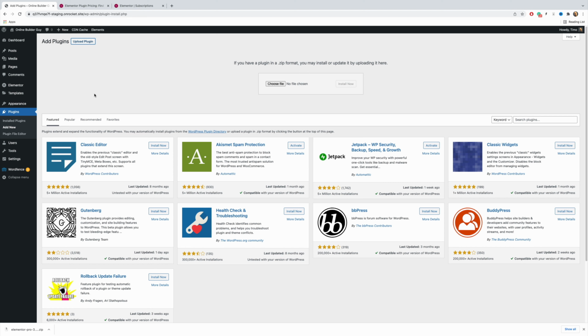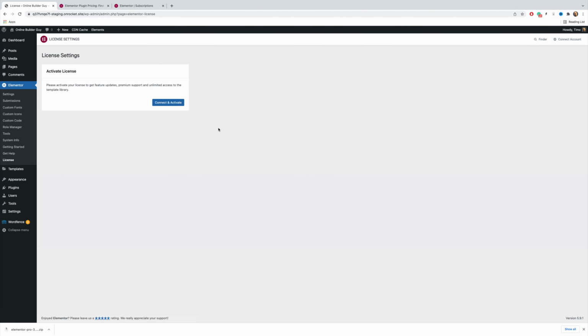So let me just show you how I do it. When you go to Elementor and then under the license link, you will then see this blue button saying connect and activate. So click on this button and your copy of Elementor Pro is then active.